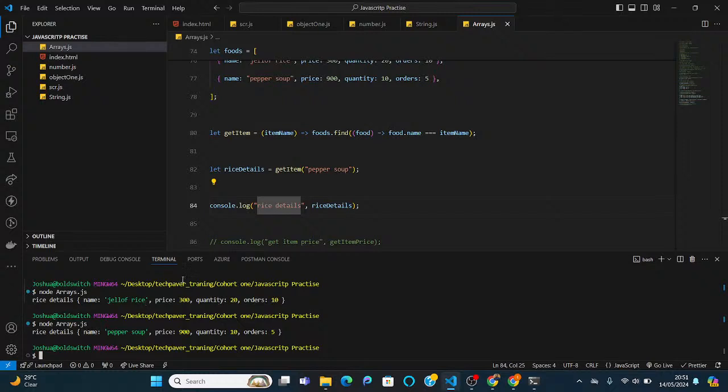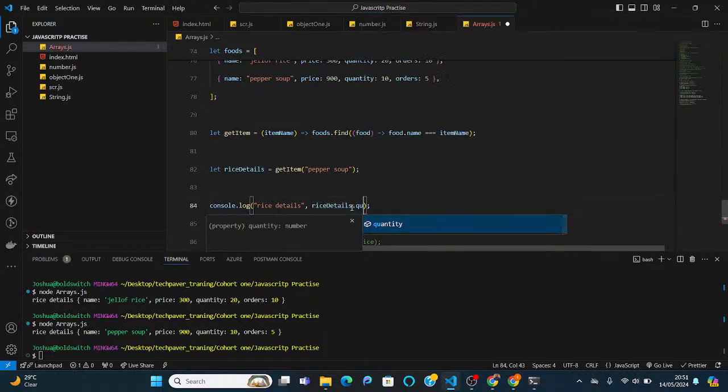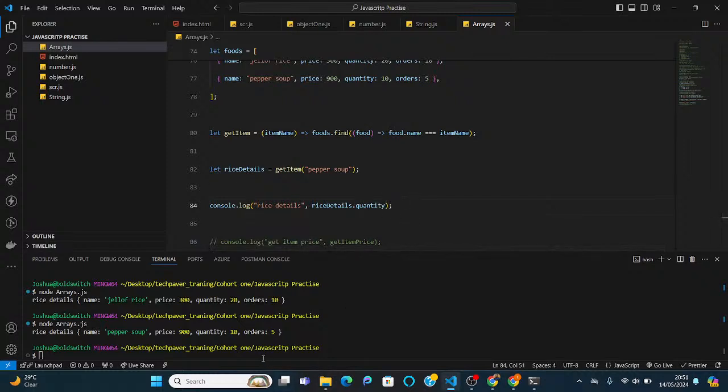Let's say we want to get the details of pepper soup, and now want to get only the price. Here we can just say dot price. That's pointing that we want only the price. If we want to know if pepper soup is remaining, we can just say dot quantity, to know the quantity that is remaining there. If we do this now, I see that it's returning the quantity as 10.